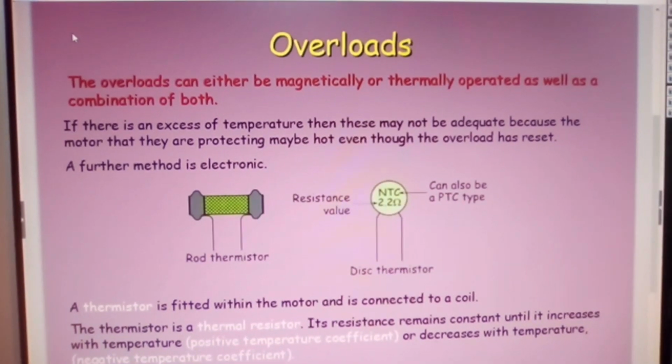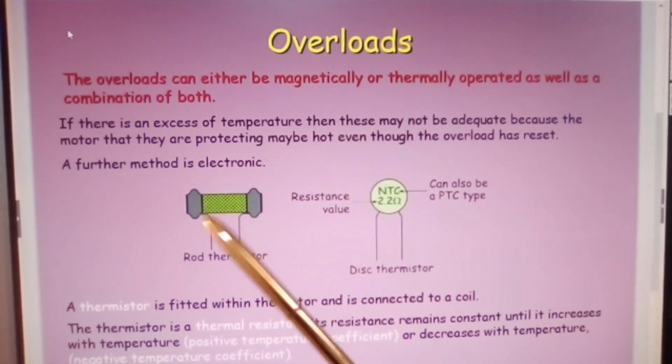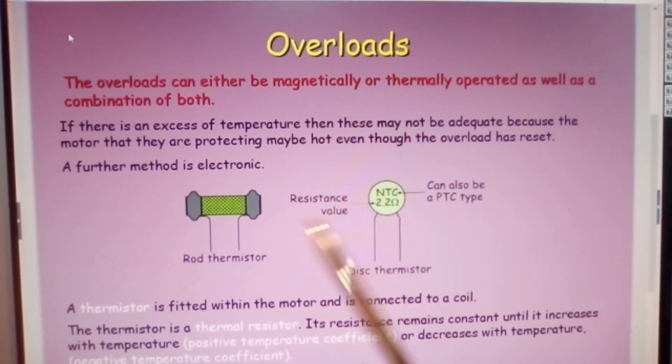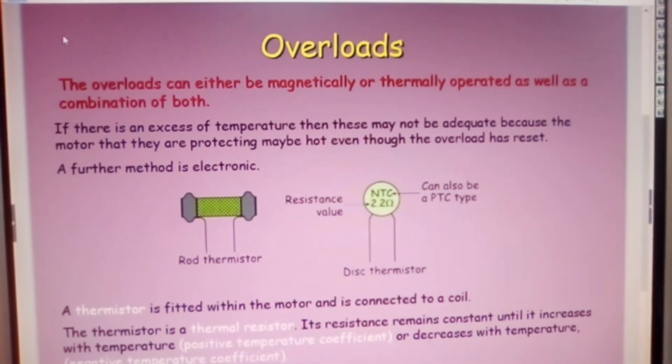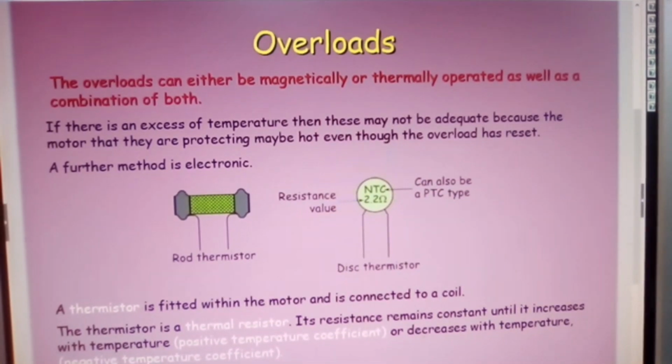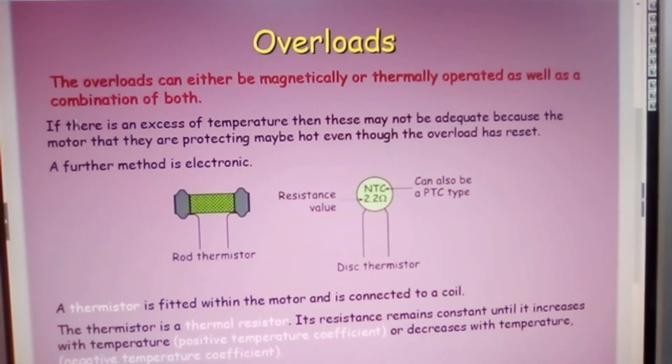But this is what will protect your motor from overheating, because it'll react and break the circuit, preventing the motor from going into overheat or overdrive.